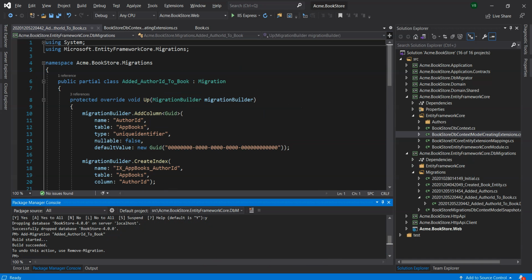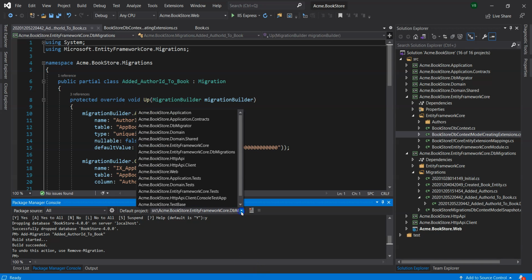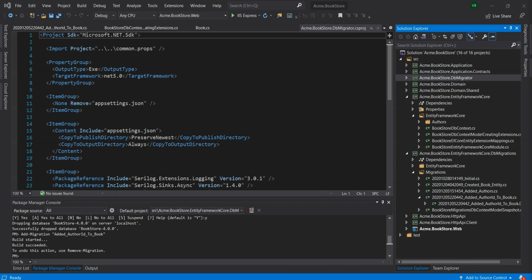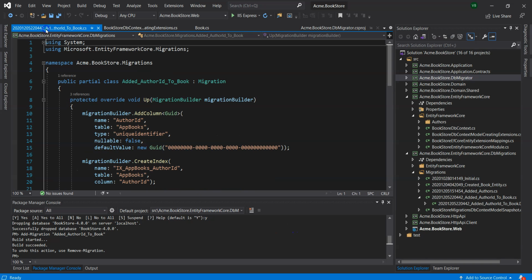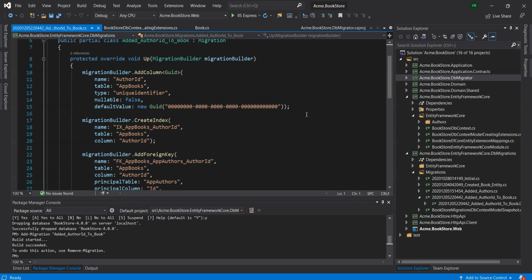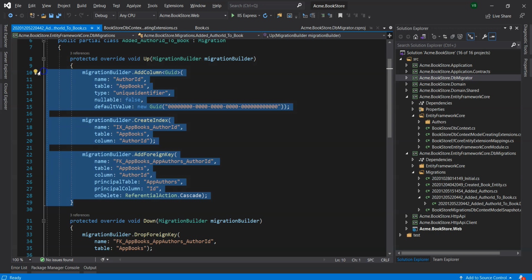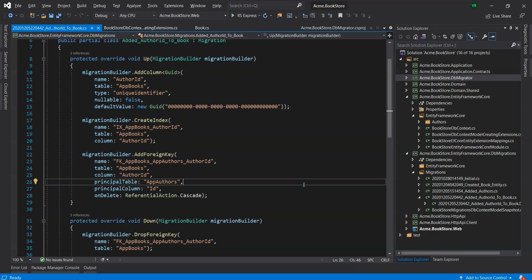Ensure that Acme.Bookstore.EntityFrameworkCore.Migrations is the default project and the Acme.Bookstore.DbMigrator is the startup project as always. This should create a new migration class with code in its Up method. We can see that the code adds an AuthorId field to the AppBooks table, creates an index on the AuthorId field, and declares a foreign key to the AppAuthors table.